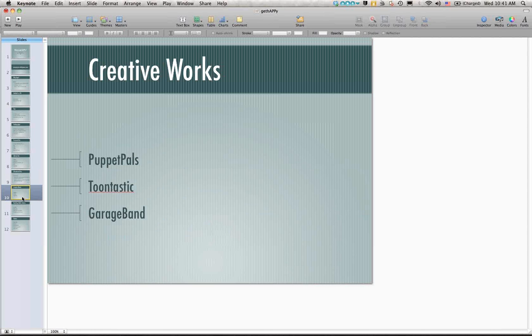There are a lot of creative apps out there available for the iPad. The iPad has been phenomenal for music and drawing and creating. And there are a lot of apps that have brought that out.